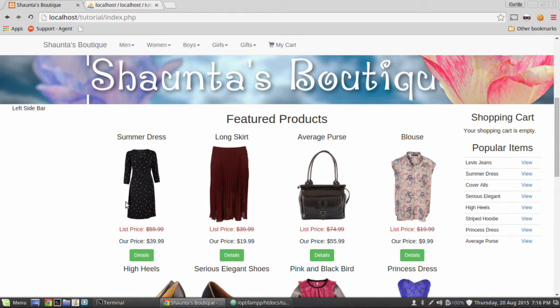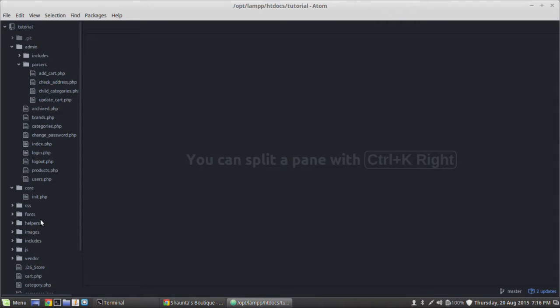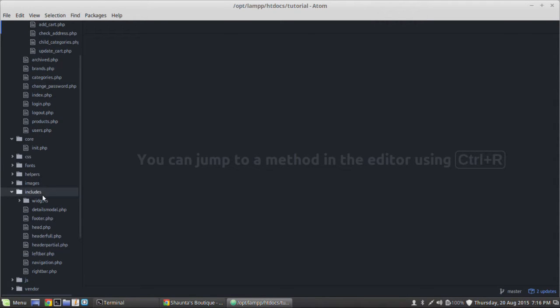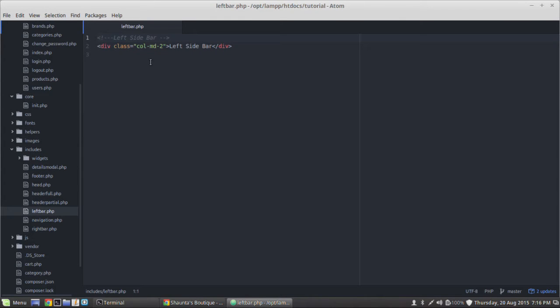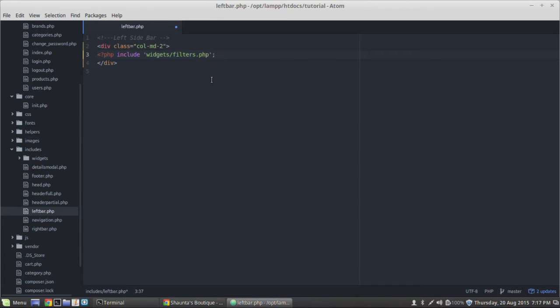So first thing we're going to do is jump in our code and pull up our left bar. The left bar was in our includes, so we pull up includes and leftbar.php, and right now you can see we just have the text left sidebar in there. We're going to delete that and skip down a few lines, and just do a simple PHP include. So I'll open up my PHP tags and we'll just say include, and what we're going to include is widgets/filters.php. Now we haven't actually created this file yet, but we're going to do that next.